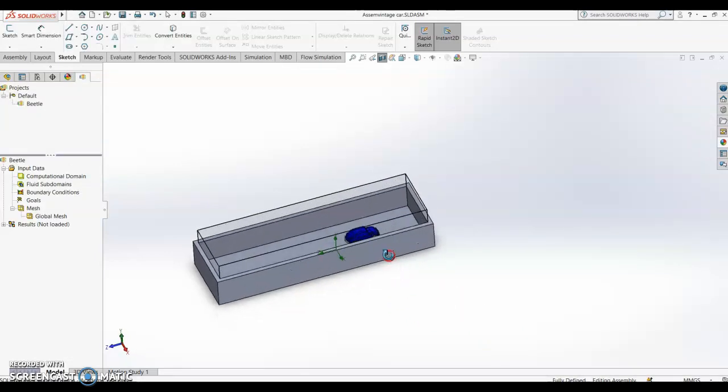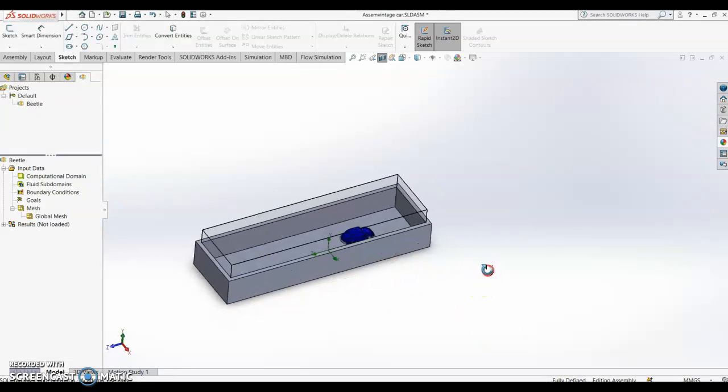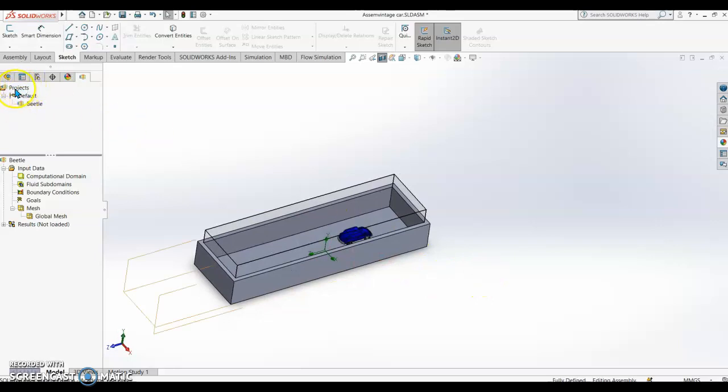So the project has now been created. You can see here the project and the project name. Now we are ready to configure the setup before running the simulation. Next video, we will be discussing how to set up the flow simulation.